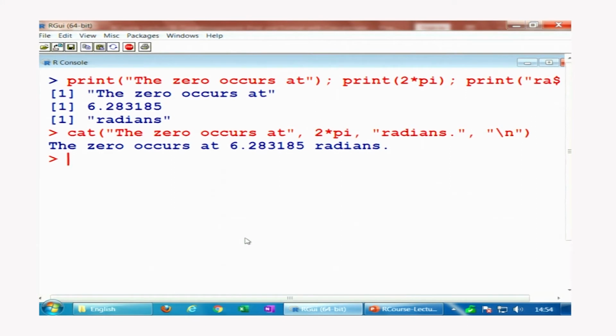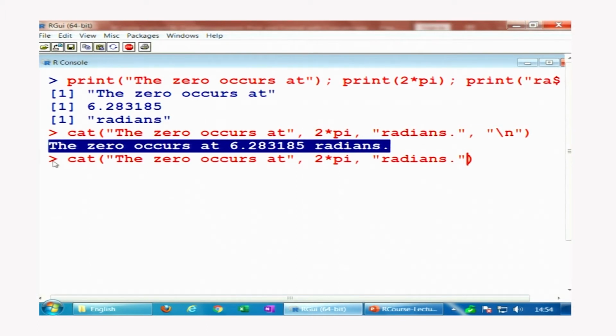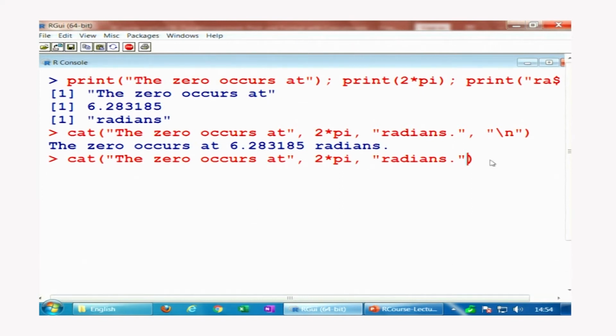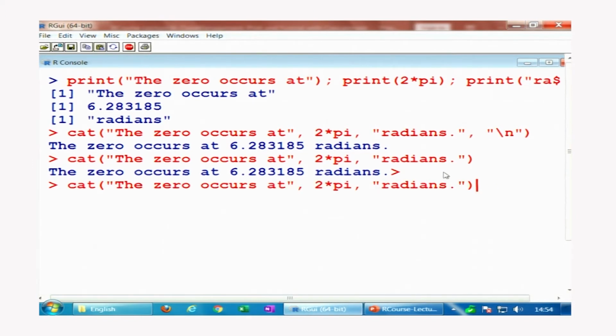And now let me show you what will happen if you don't use this \n. You will see that as soon as you have executed, this outcome came here, and then the prompt sign came on the next line. But if you don't use it, you can see the prompt sign comes right here. On the same line, if you give the earlier command, then the prompt comes on the next line. So this is the use of this \n. It gives you the new line.